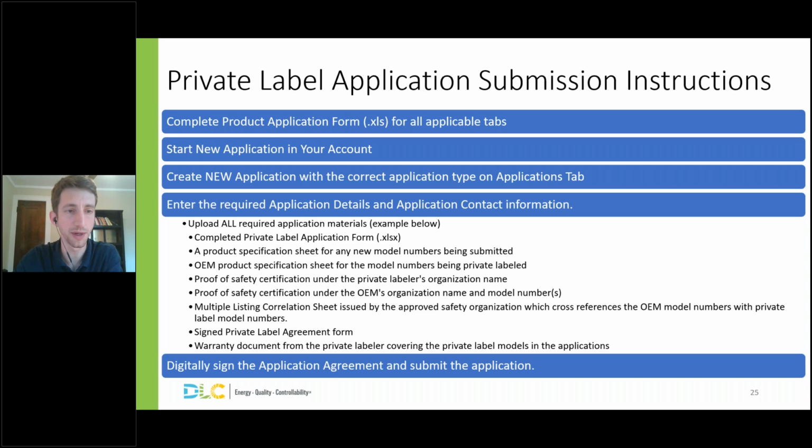As I mentioned, there is an Excel application form. Additionally, you will need to submit product specification sheets for any new model numbers, any model numbers that are being included in your private label application. You will also need to submit a specification sheet for the OEM products that are already listed on the QPL that you are trying to qualify through this application.